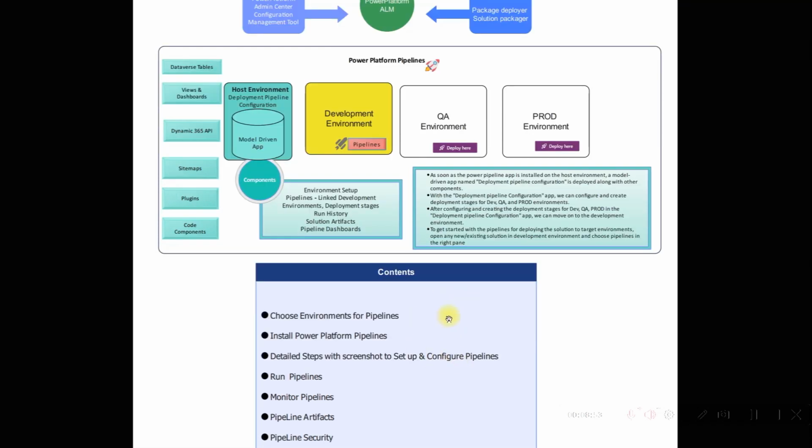In the upcoming video series, we'll be talking about how to choose the environments for the pipelines. Your company may contain a single tenant or a multi-tenant with different geolocations. We'll see how to set up the environments for those scenarios. Upon that, we'll be talking about how to install the Power Platform pipelines on the host environment.